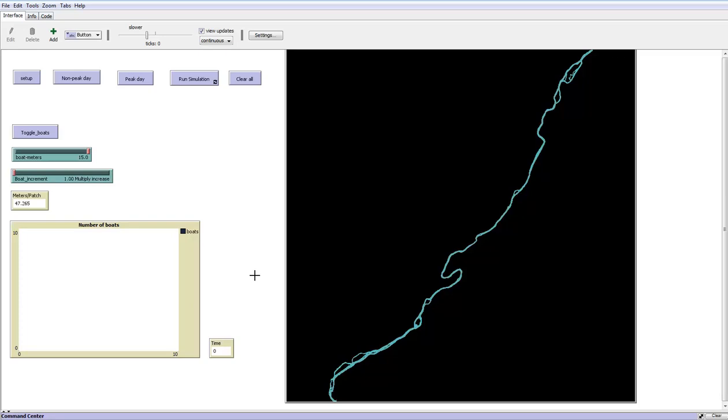The model has been set up to run between 8 a.m. in the morning till 7 p.m., and this can be monitored down here, and we have a graph here that will be monitoring how boats enter and exit from the model. Just to give you a quick run, we will select the peak day distribution and hit the run simulation button.